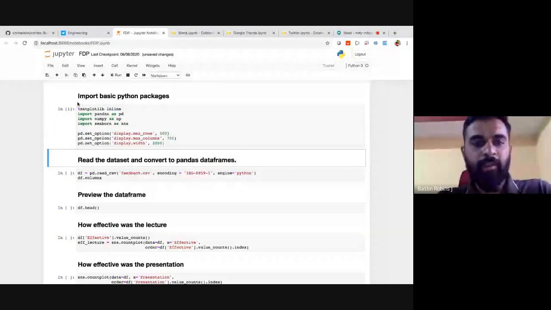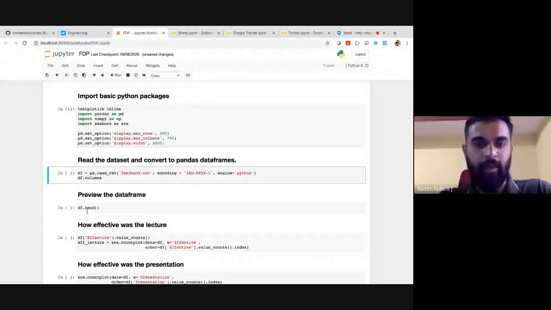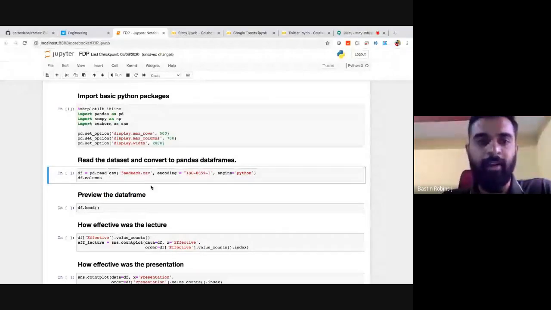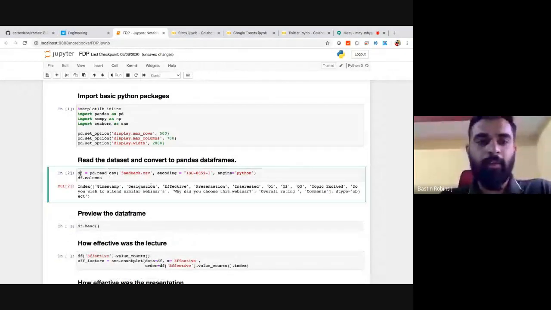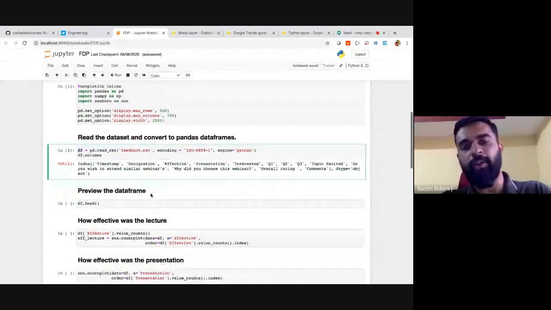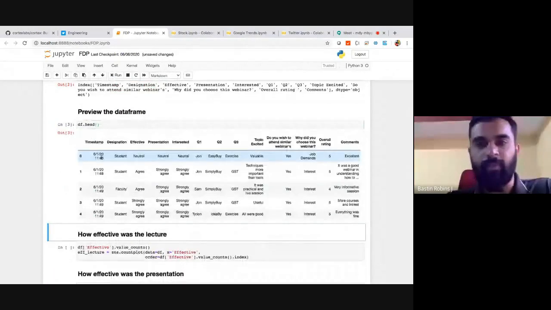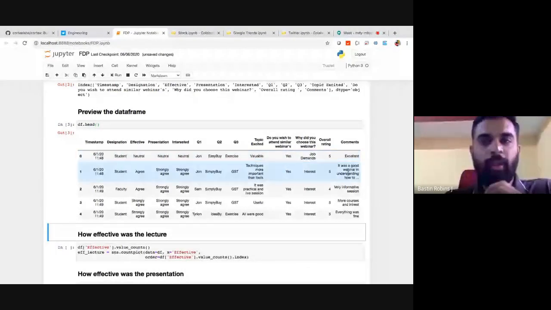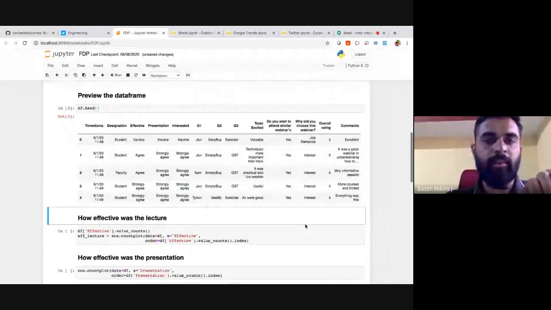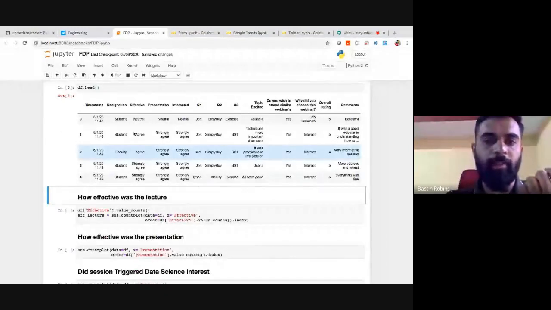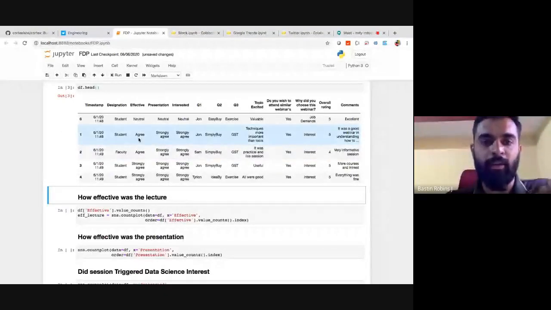Now I'm reading the same data set into a data frame called df. With df.columns, I get all the columns in the data set. Let's preview what the data set looks like. You can see the same data set: time, destination, effectiveness, and everything are there, and there is also a comment section. Now let me look at the distribution of these three variables, like the effectiveness of the lecture.